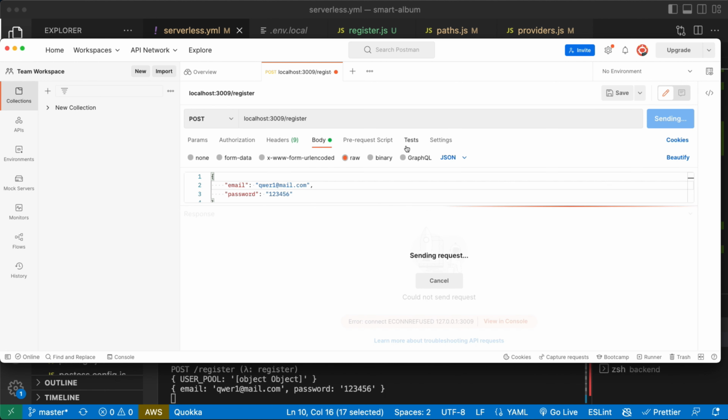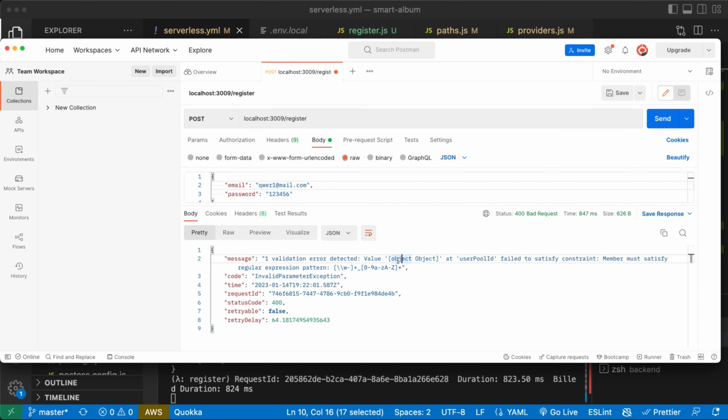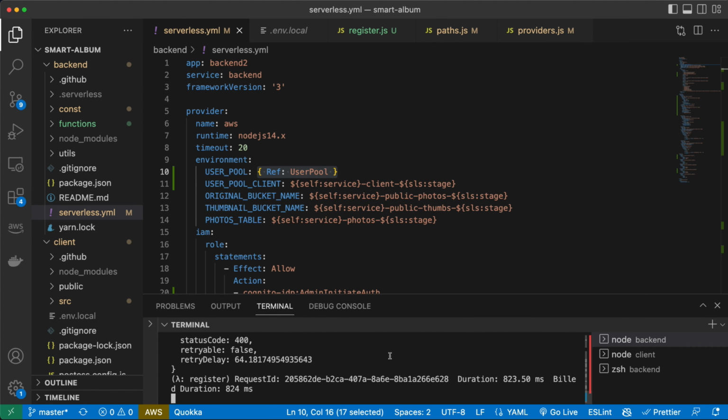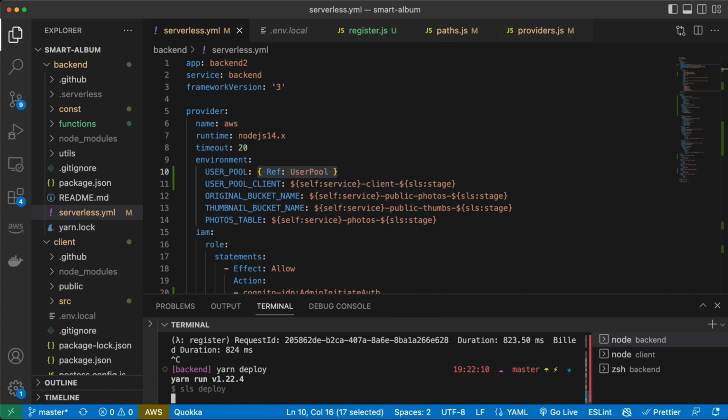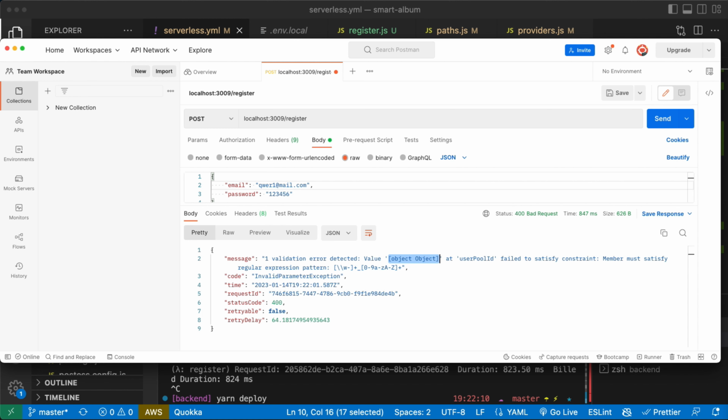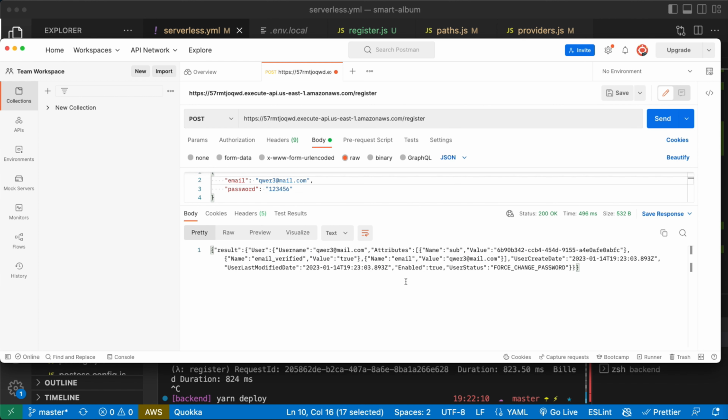But the problem is that it's not gonna work locally for some reason. I think that's maybe a bug in serverless offline. But if we deploy it and then we try with our remote URL to send the same request, let's just change an email, and then we are getting a successful result.